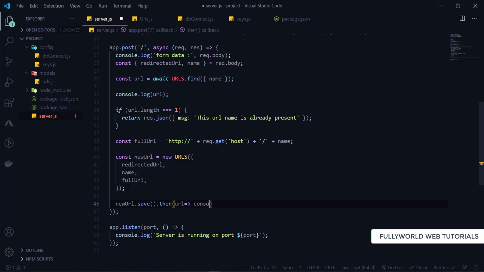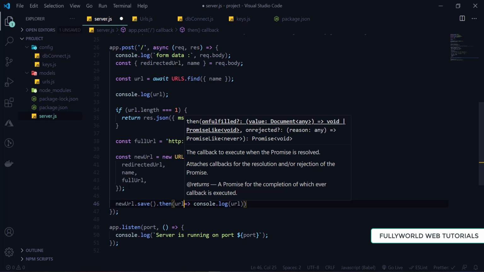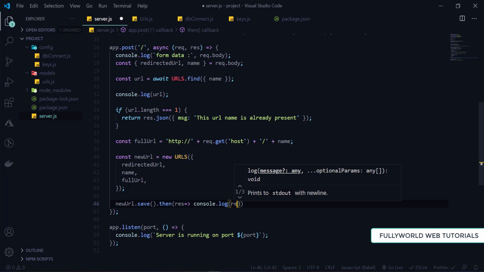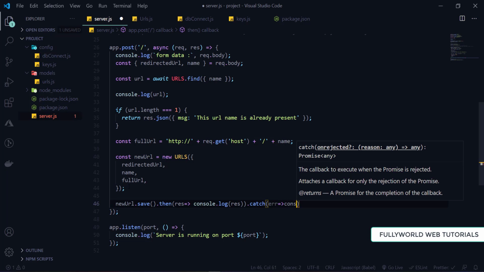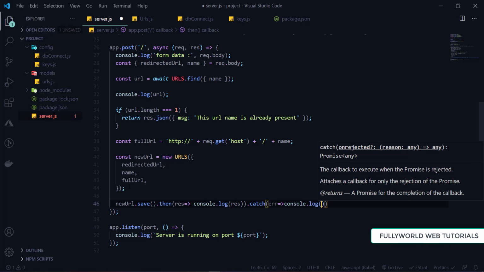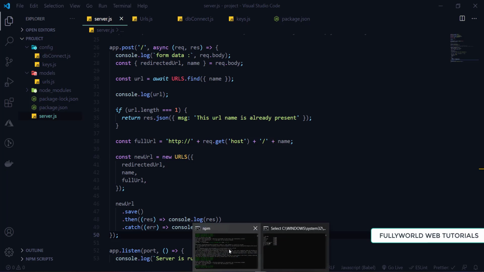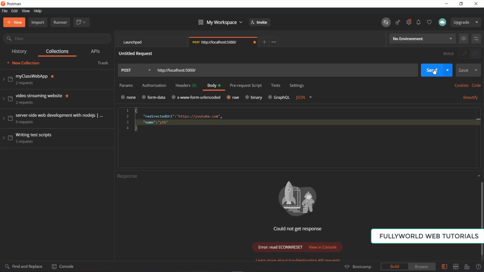Let's console.log this URL. So until URL, let's write response here. I am also consoling this response here. If there is another error here, so if we get an error, it will return to this one error here. So we will console.log that error here. Save it, and now let's run our server and let's send the post request.